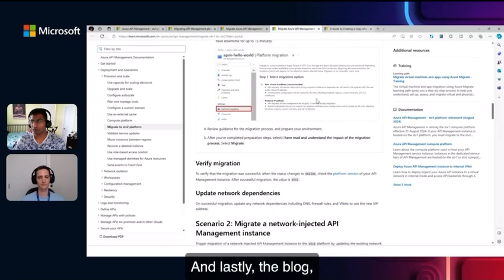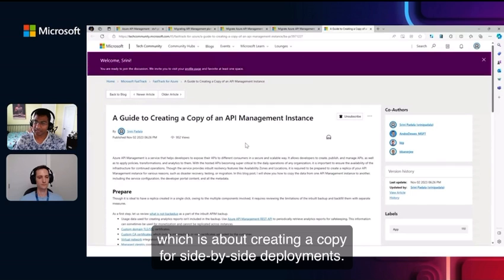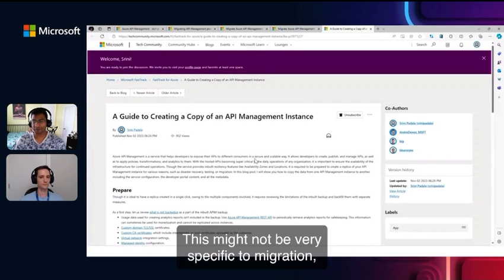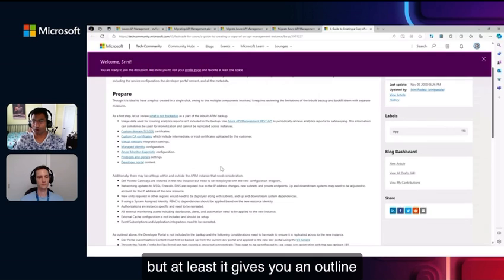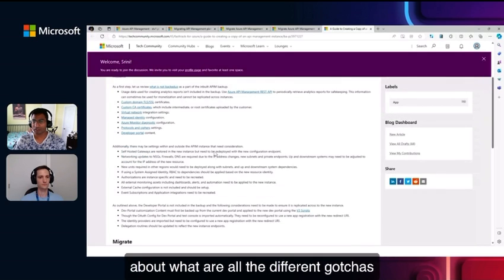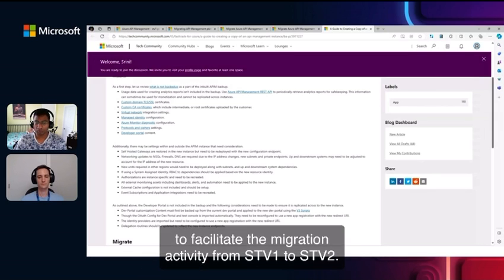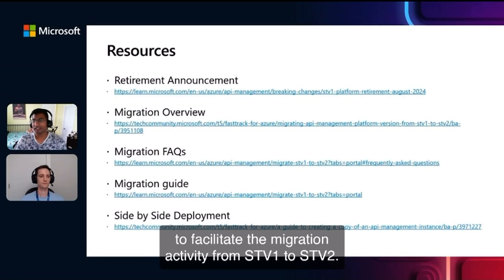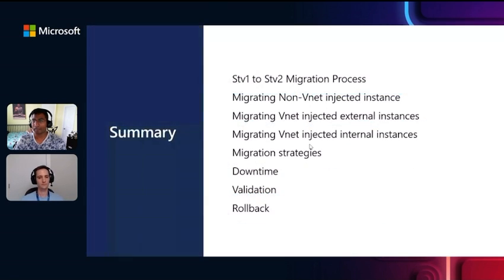And lastly, the blog, which is about creating a copy for side-by-side deployments. This might not be very specific to migration, but at least it gives you an outline about all the different gotchas that you need to take care of whenever you're trying to create a copy of your API management instance. So make use of these resources to facilitate the migration activity from STV1 to STV2.